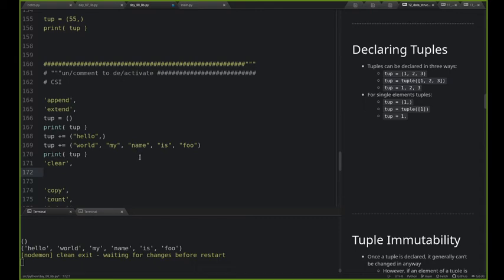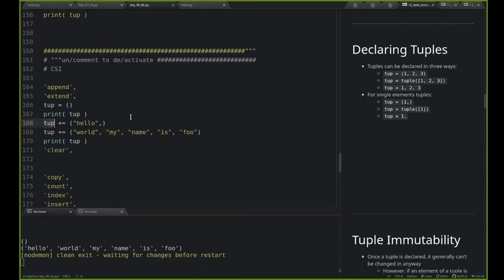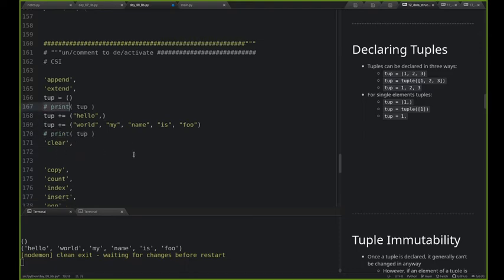Clear. Well, since the whole name of this game is just manipulating the identifier, I mean, can you guess how to clear? Tup equals empty tup, pretty easy.